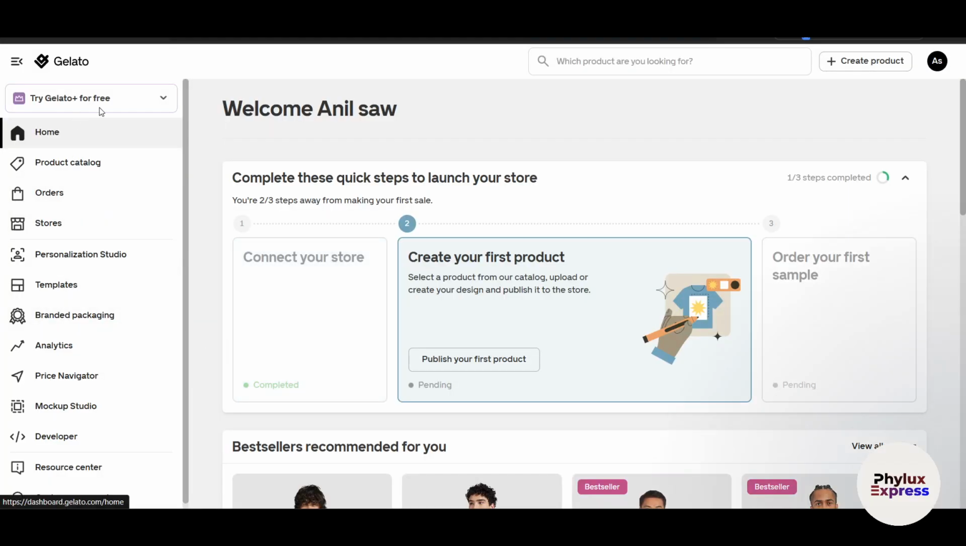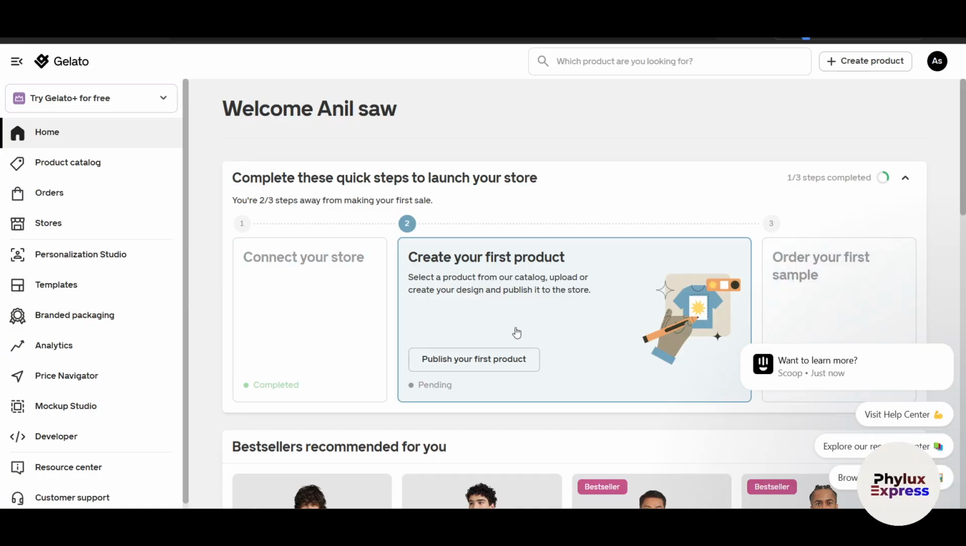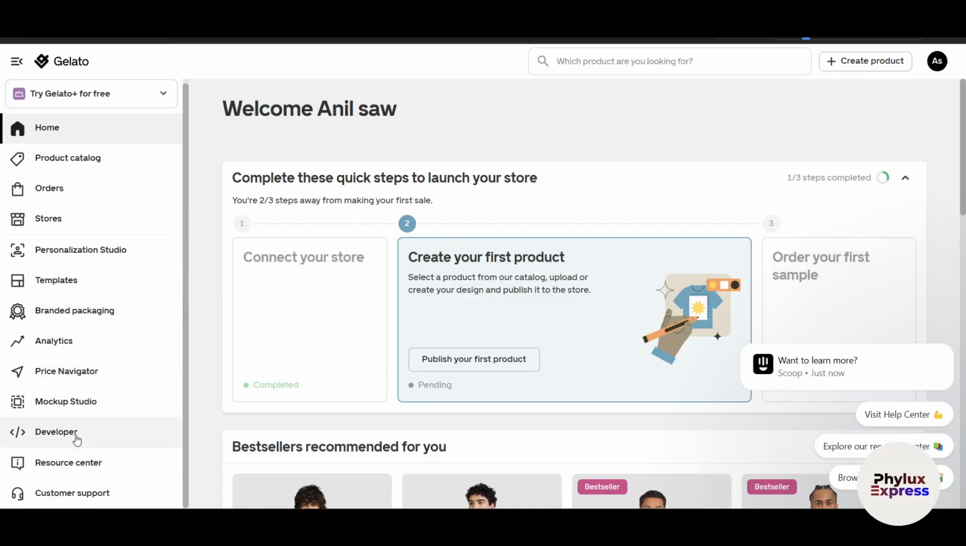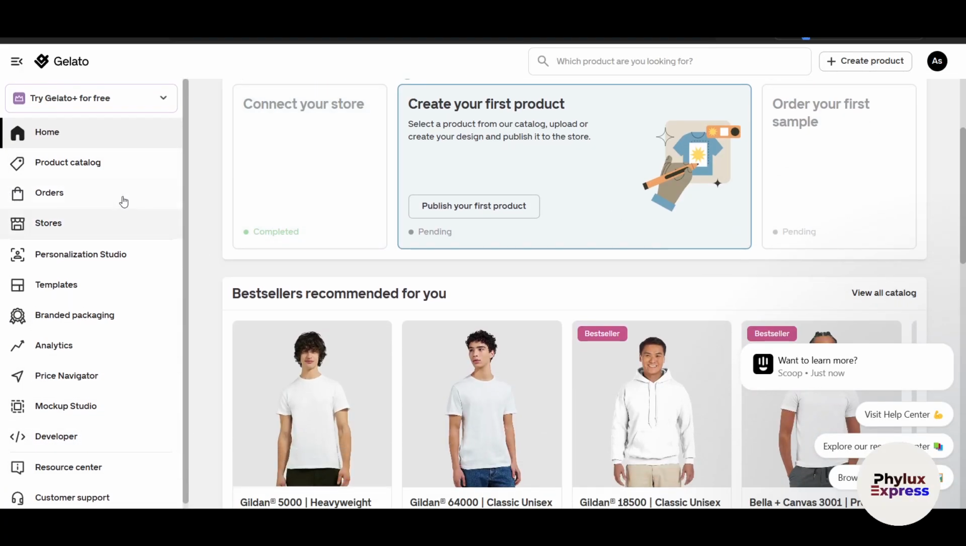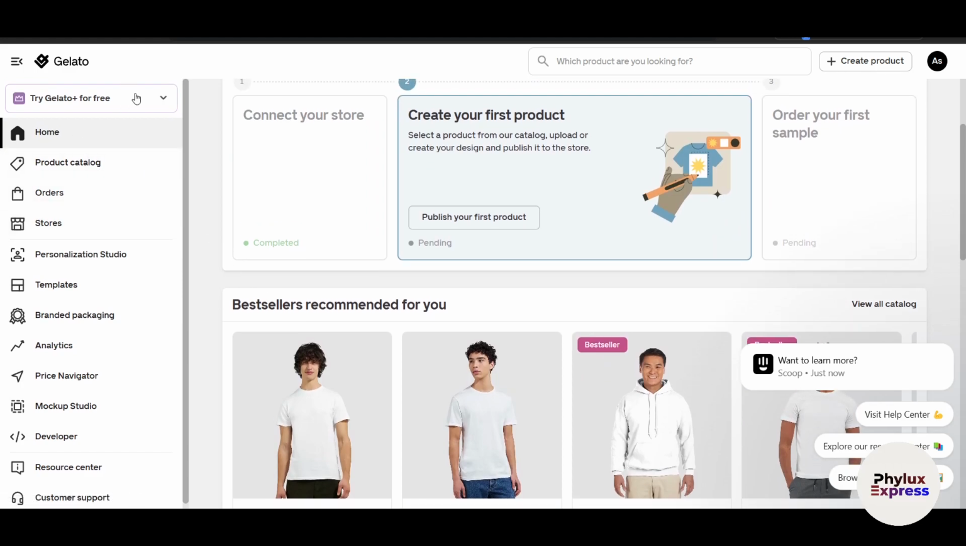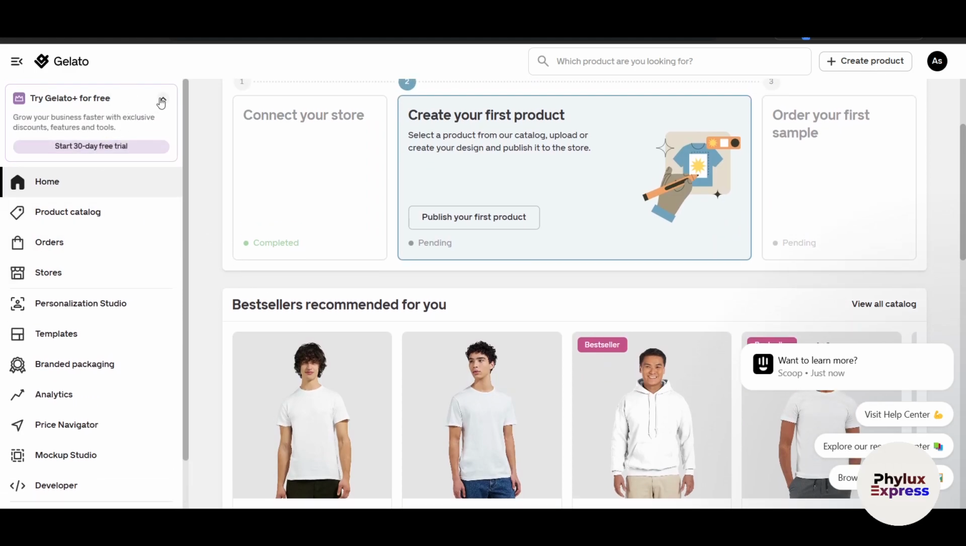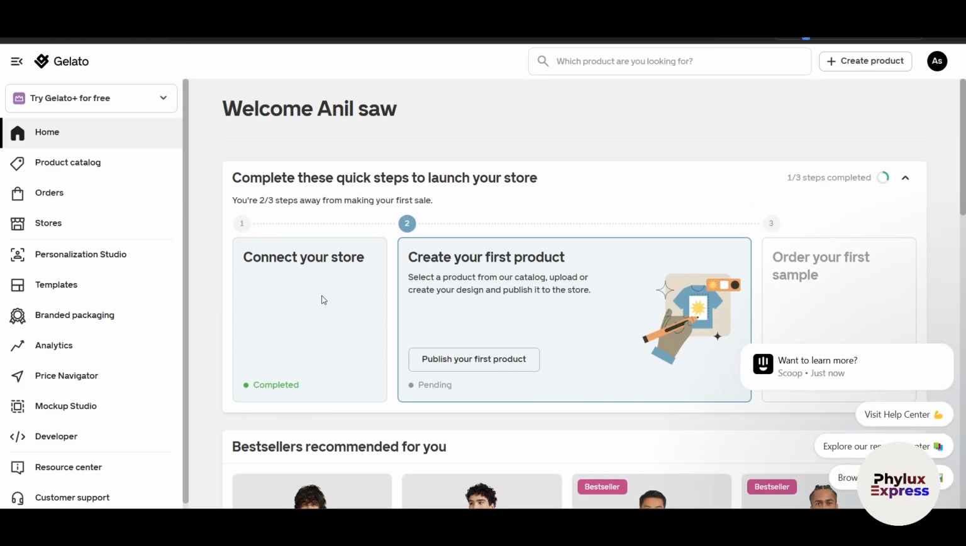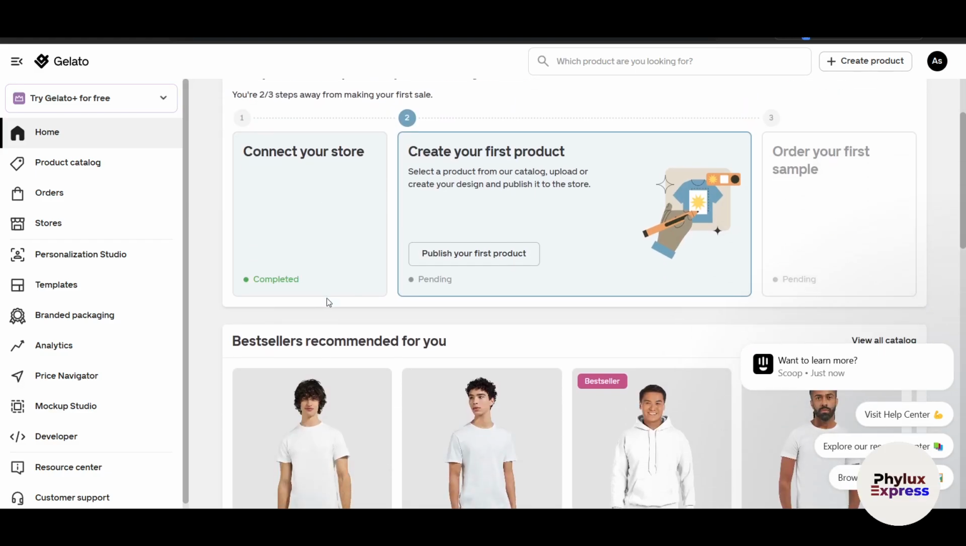So here we are. There's a lot of things. Don't get confused here. On the left side, there's a lot of features, right? As well as this is the home, right? We are using a free version. There's a 30 days free trial. After that, you have to buy a subscription. You can just scroll and go to the bottom.